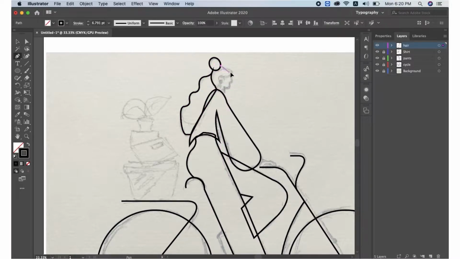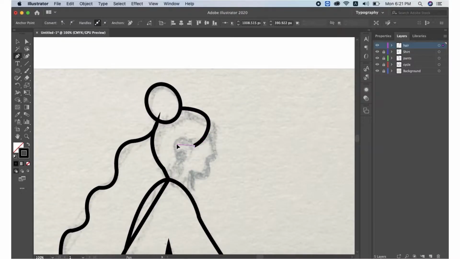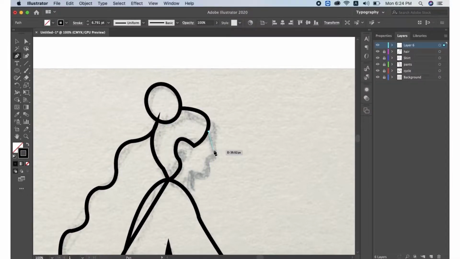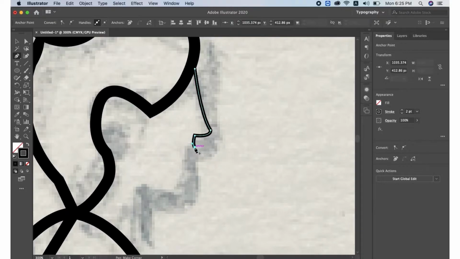Just make sure that the entire element that you're drawing is a closed figure. This helps you to fill in color. You can increase or decrease the stroke size. I'm decreasing the stroke size to 2 just to get a clearer idea of how it is going to look.